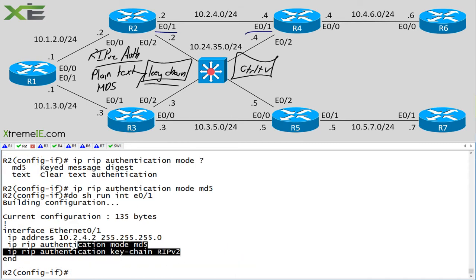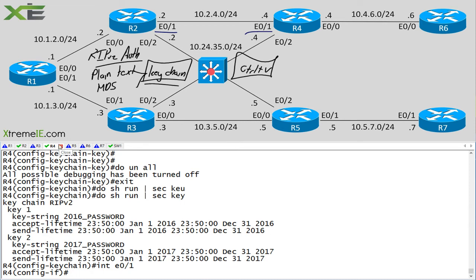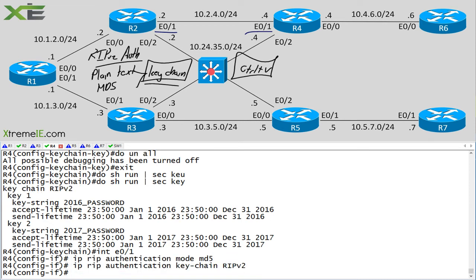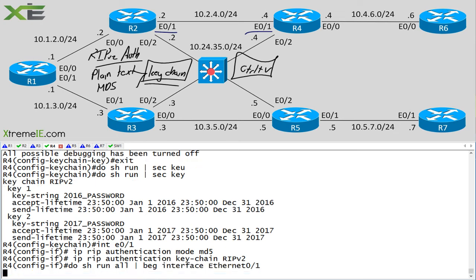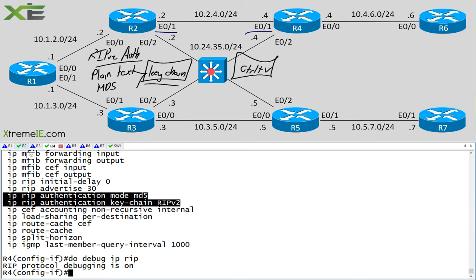So let's say interface E01, I'm just pasting these commands. Interface E01, let's paste these in. Let's say do show run all, begin interface Ethernet 01. So now we have our MD5 and our keychain. Let's say do debug IP RIP, and let's actually watch our update come in. Let's see what happens.